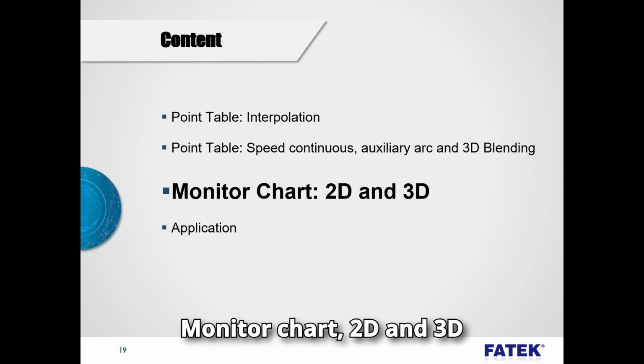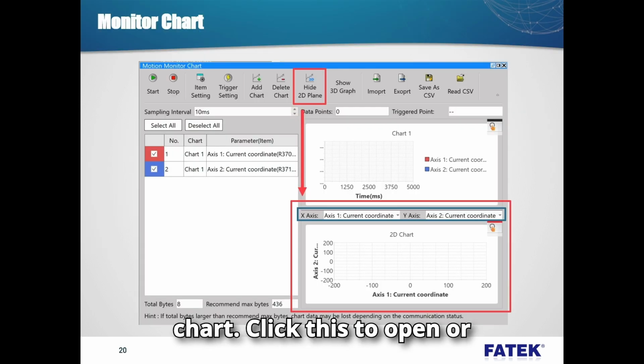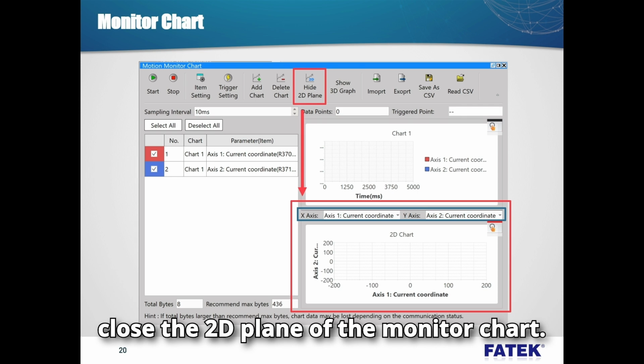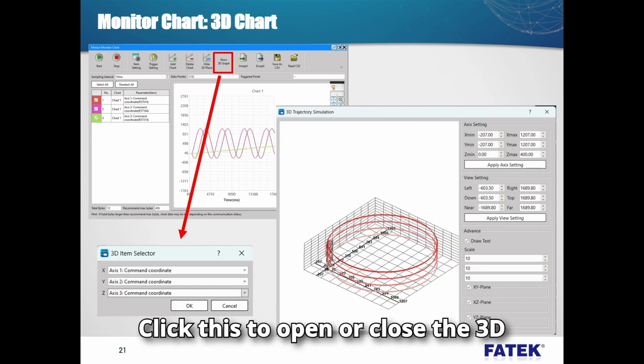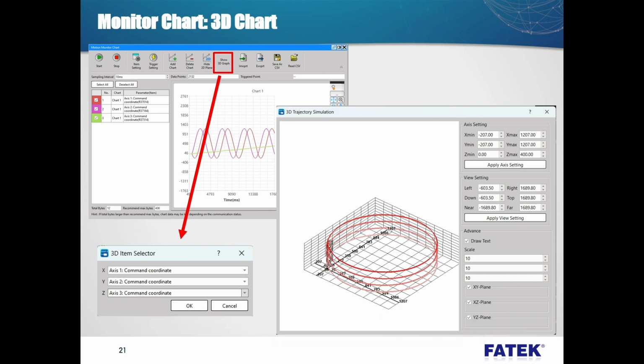Monitor chart, 2D and 3D chart. Click this to open or close the 2D plane of the monitor chart. Click this to open or close the 3D plane of the monitor chart.